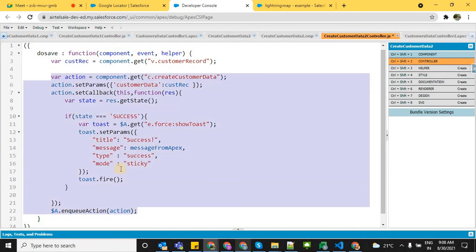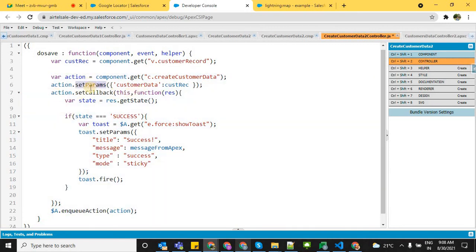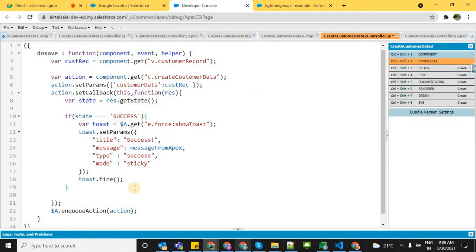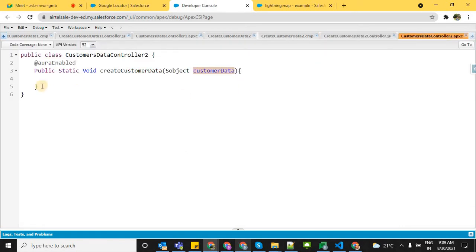So we are calling Apex. We know how to call, and then we need to set params. If there is any parameter you want to send to Apex, we can set parameters and do a callback, and then at the end enqueue the action. Now we are checking inside the callback what the state is. If state is success, then show a toast message. You don't need to do it directly; you can show a toast message, that is also fine, but you want to check meaningfully whether there is a success message or not, then you can do it. Now in the Apex class you're calling, you can insert directly, insert this one.